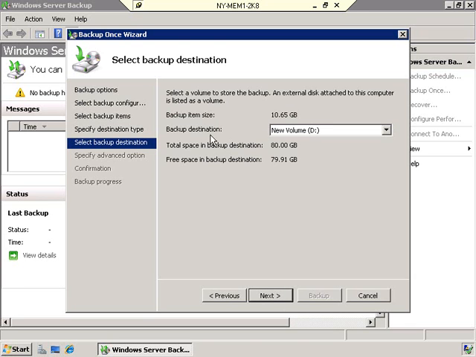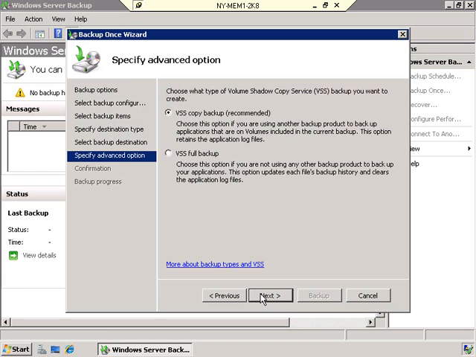Now, where do we want it to go? We want it to go to the D drive. Total backup space in that destination is 80 gig, free space 79.91. I need 10.65. We're good to go. Go ahead and click on Next.